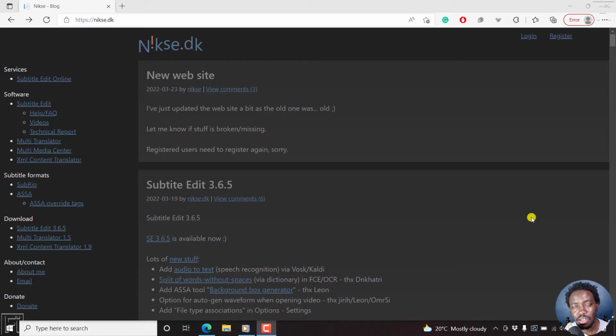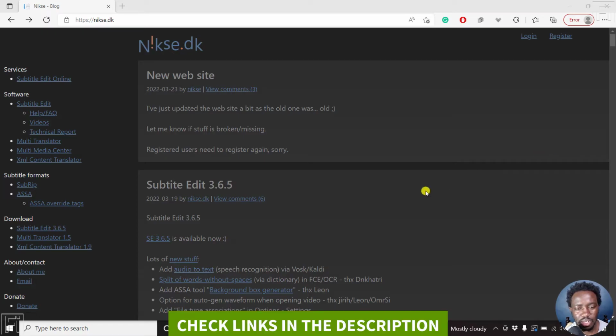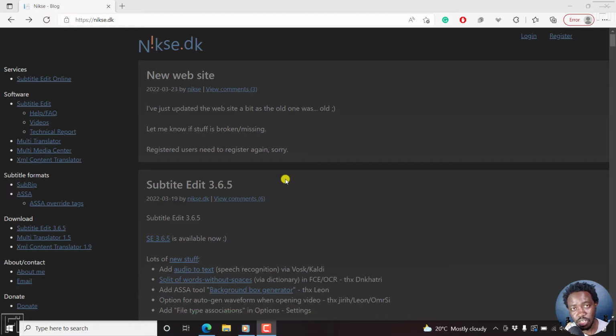Now, number one, Subtitle Edit is available for Windows and Linux. And I believe for Linux, it's the portable version that's available. So sorry, Mac guys, you're not catered for in this, but I hope someday they'll actually make it available on Mac. But the latest version of Subtitle Edit is Subtitle Edit 3.6.5.